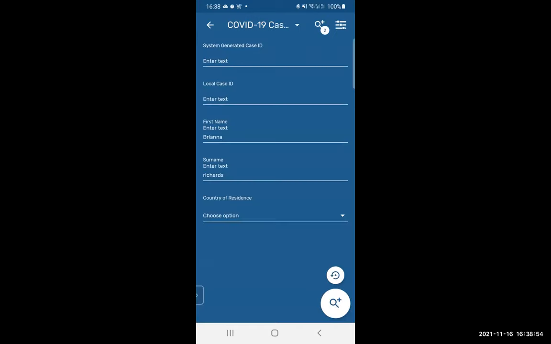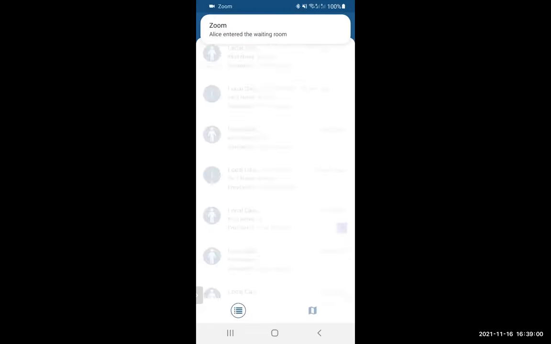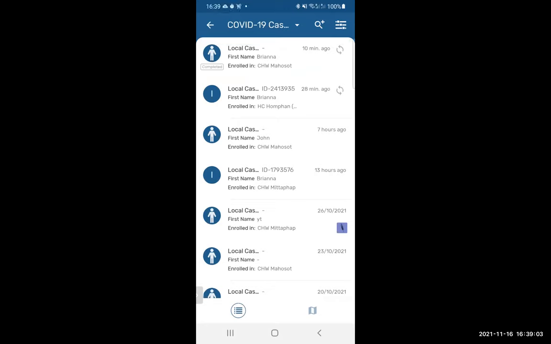The next thing we need to see, remember we said that with the Android app, we're able to enter data even offline, okay? The need for internet connectivity is at the point of logging into the app, at the point of pulling data from the instance down to the Android device, and then at the point of pushing data from the Android device to the DHIS2 instance, okay? So we have entered these two records, Brianna, okay? We need to have them pushed. Currently, they're only available on our Android device, okay?